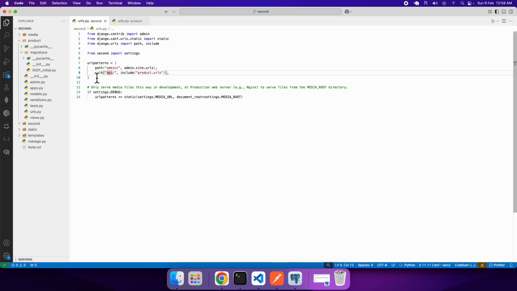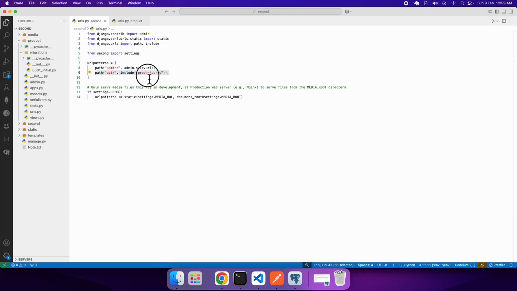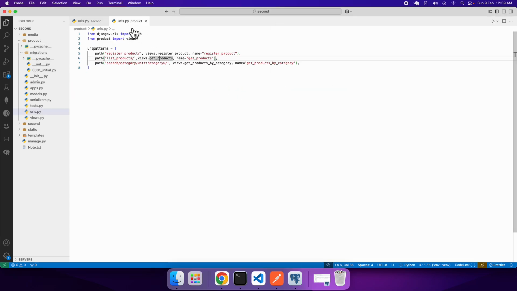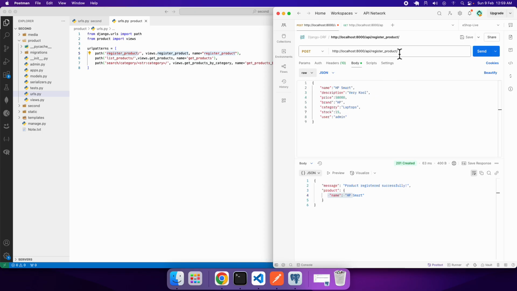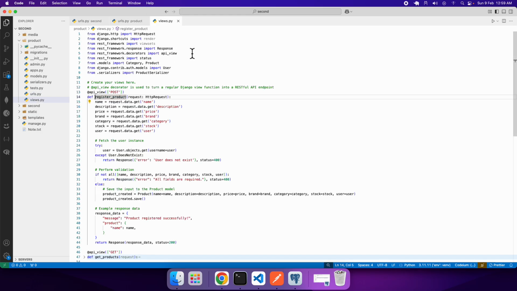So over here I have got a particular route called API slash. If I come to my Postman, localhost colon 8000 is the default path that you have to write, followed by slash API, and then this API will take us to the product, which is my Django app. The app itself also has URLs. Over here I have one particular route called register underscore product. That's what I've written over here, and this route will take us to this particular view. So let's explore what is there inside this view.